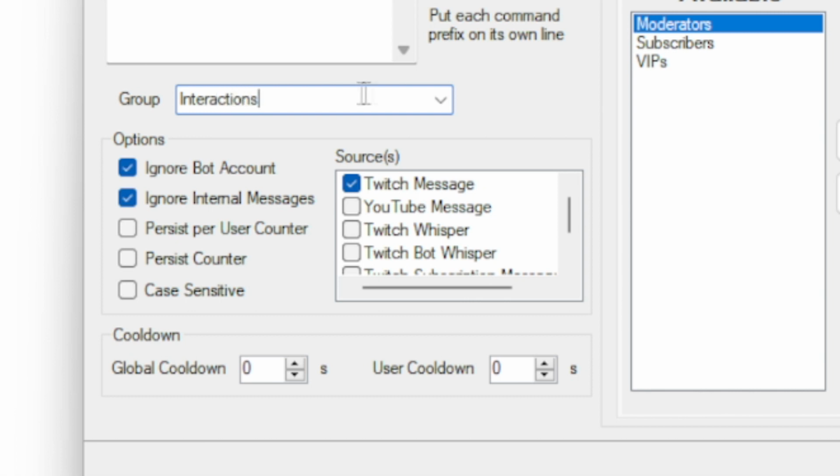It doesn't have to be in a group. There is a default group that everything goes to. But for most intents and purposes, you like to group them together and keep them nice and tidy on the commands page.